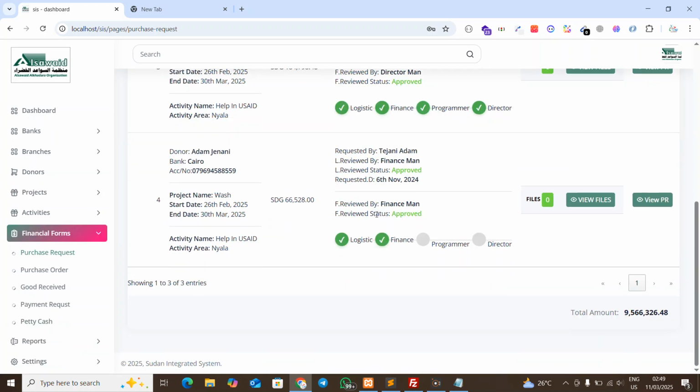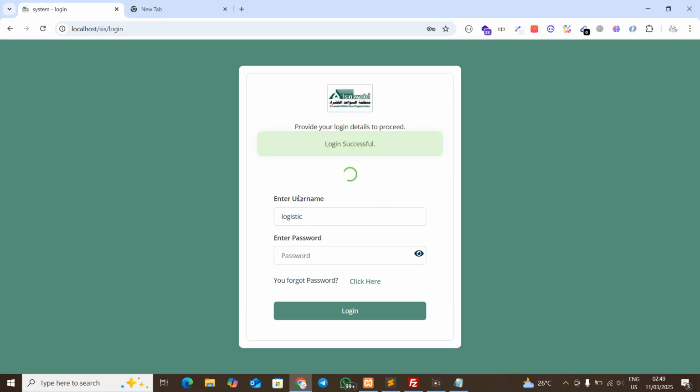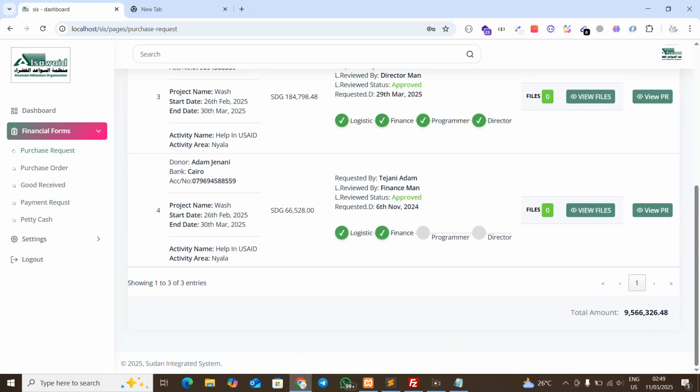Remember, after the employee adds a product, the purchase request goes to logistic. The logistic sends it up to finance. The finance sends it to programmer. So when I log in as finance, I approve for logistic and also approve for finance. If you take it back to logistic where I've been, you realize that for sure they have approved that part.